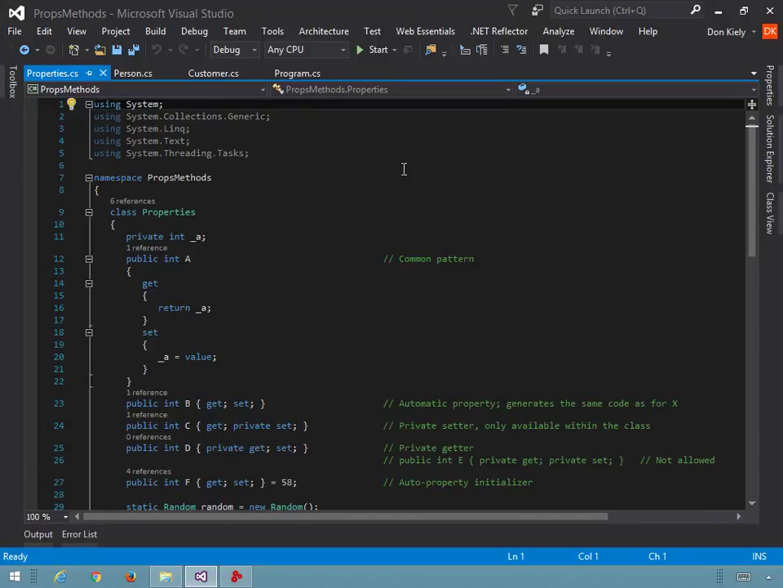Here's a class in the sample project that I called just properties. Probably not the best name for it, but as you can see, it's a pretty contrived example because I want to talk about what automatic properties look like and how you use them.